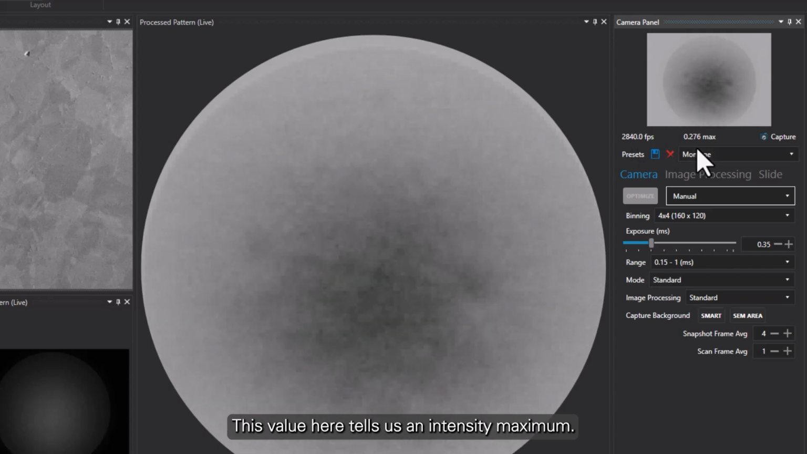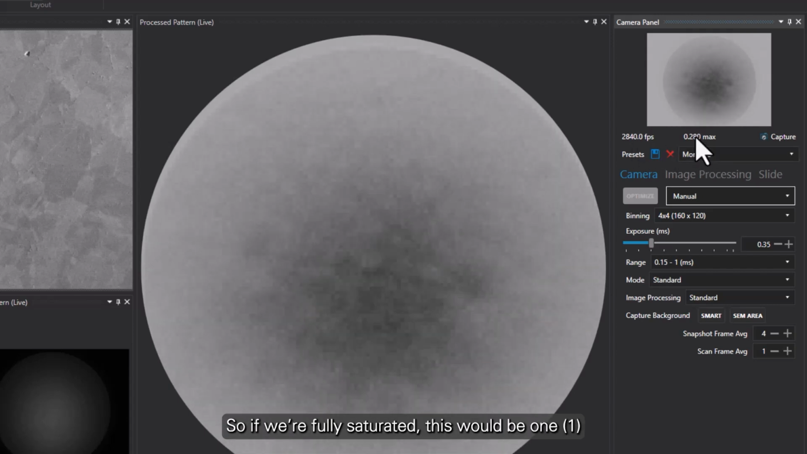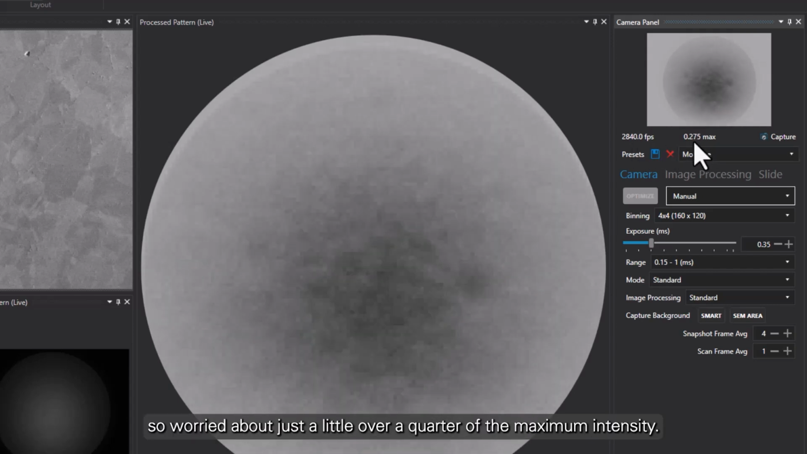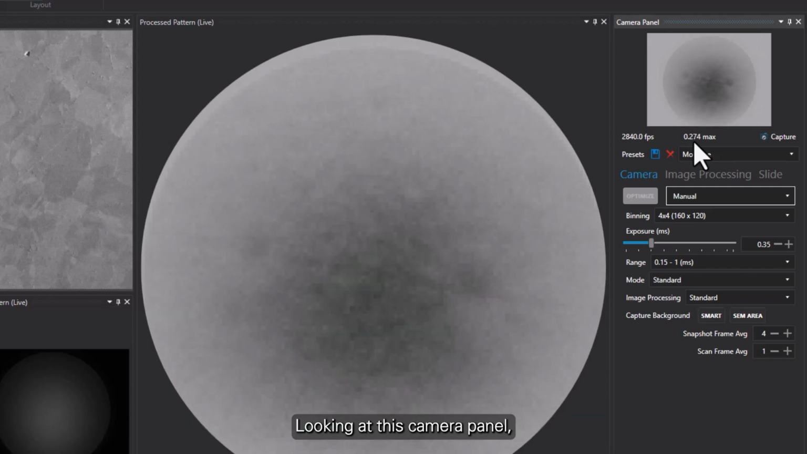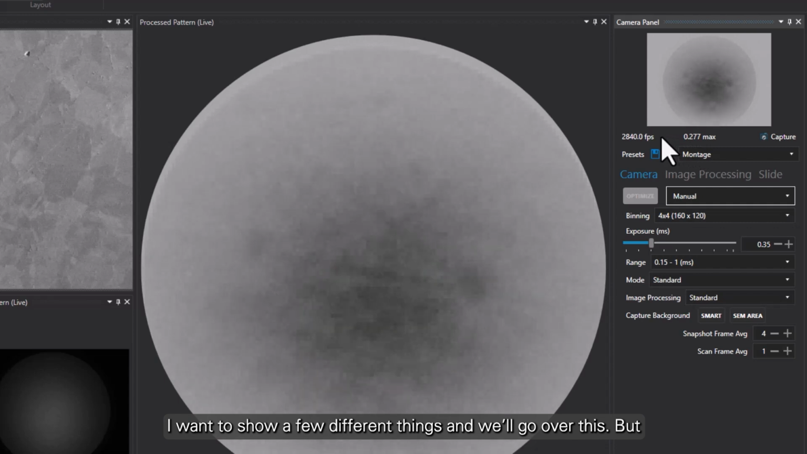This value here tells us an intensity maximum. So if we're fully saturated, this would be 1. So we're at just a little over a quarter of the maximum intensity. Looking at this camera panel, I want to show a few different things, and we'll go over this.